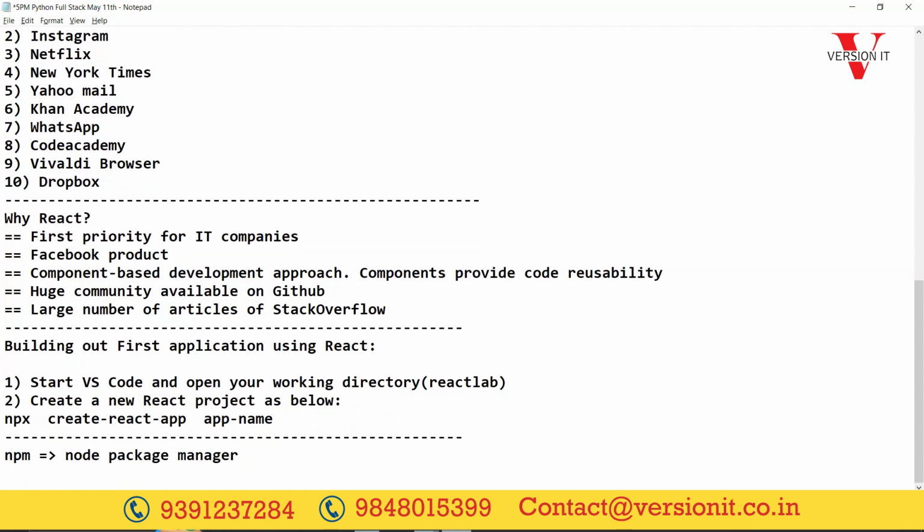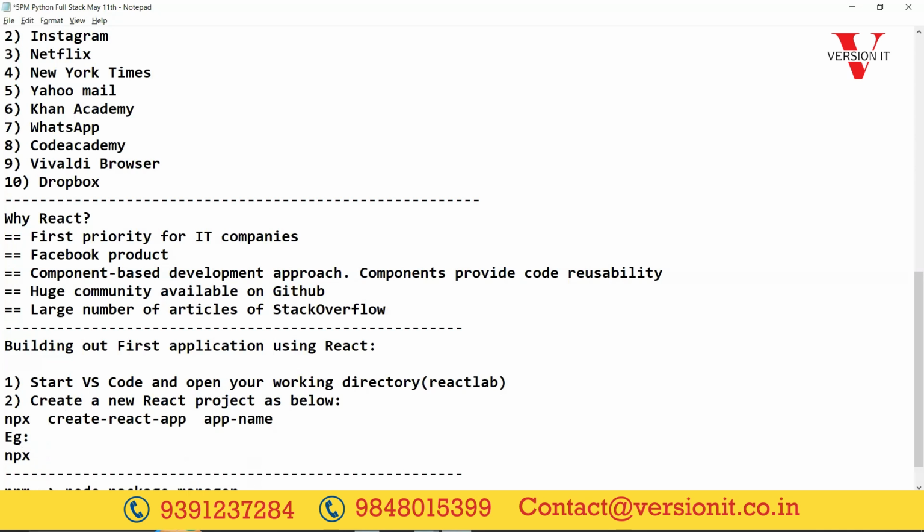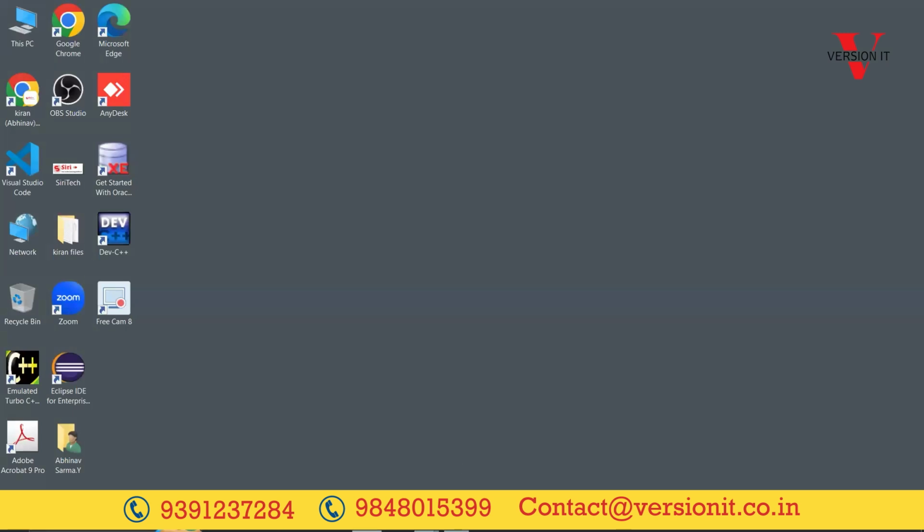If you want to install any script related libraries, you can use it. To build a React project, they have provided something called npx, which stands for Node Package Executable. Using this tool, we're going to build a project. Like how? npx create-react-app, and any name you can give for it. Suppose I have given the name demo app.